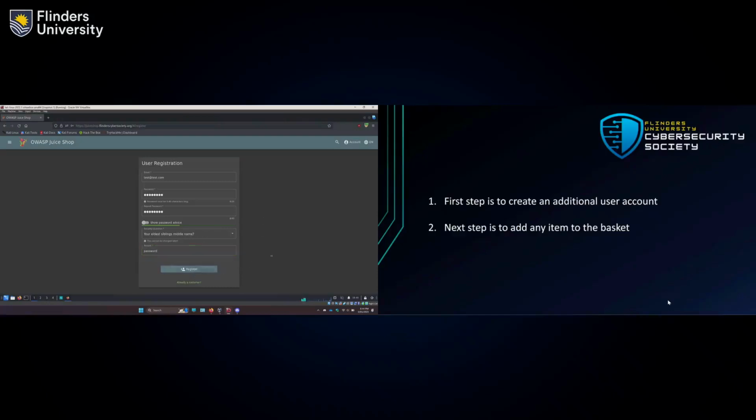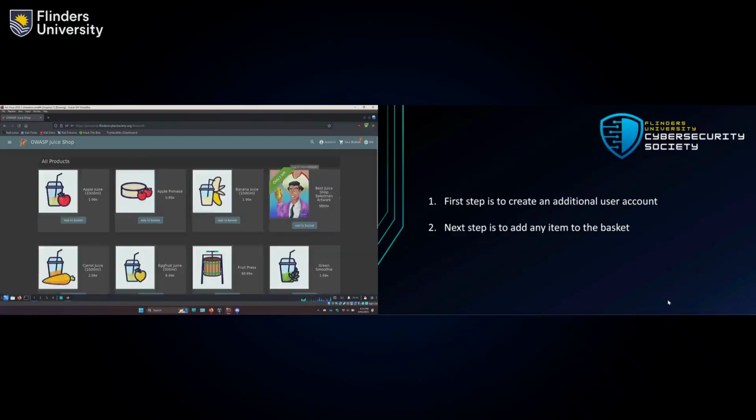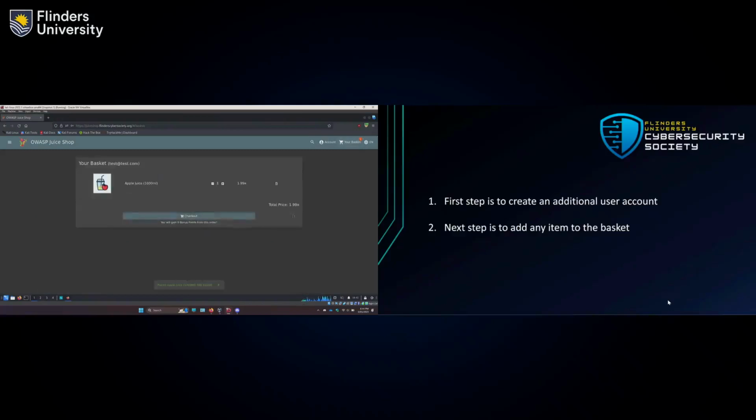So we go register. With that, if you can remember the email and password, just log in. Alright, so now we've done that, we can just add any item to the basket. It doesn't really matter. The first few are probably the easiest, so we just add to the basket. Should come up with a little one up here. You can see it's been added.